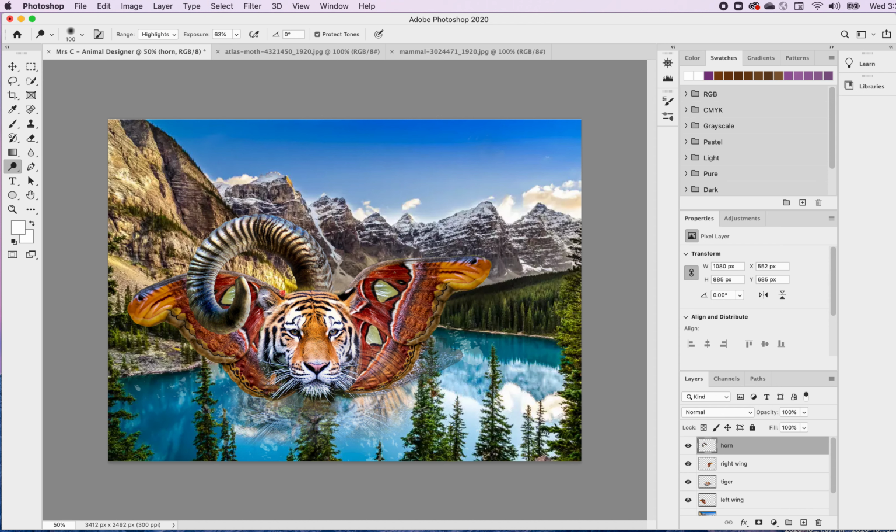And since I'm using the dodge tool right now, which is for lightening things, I'm going to use it on all of my layers. I'm going to go to the right wing, and I want that to really pop. I think that color is gorgeous. So again, I'm highlighting the things that I want to stand out. I think this part of the wing is fantastic. The colors there are gorgeous.